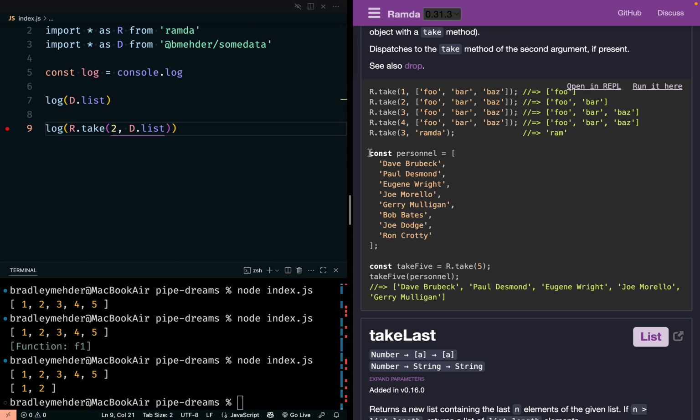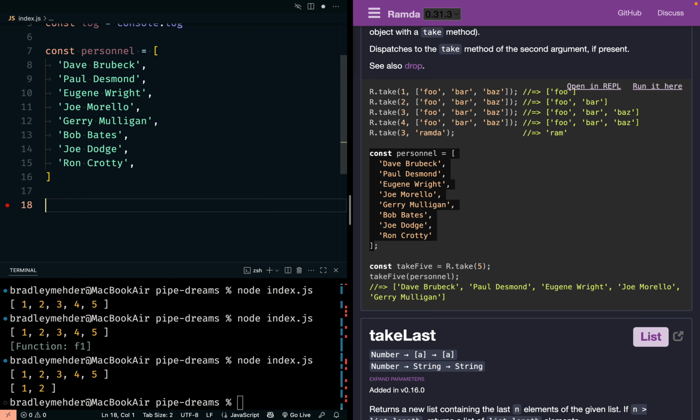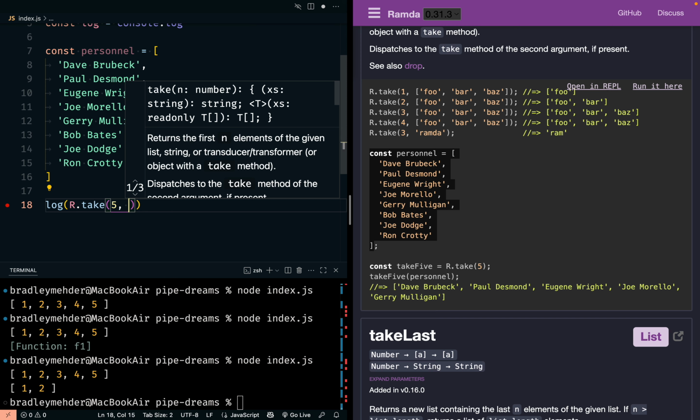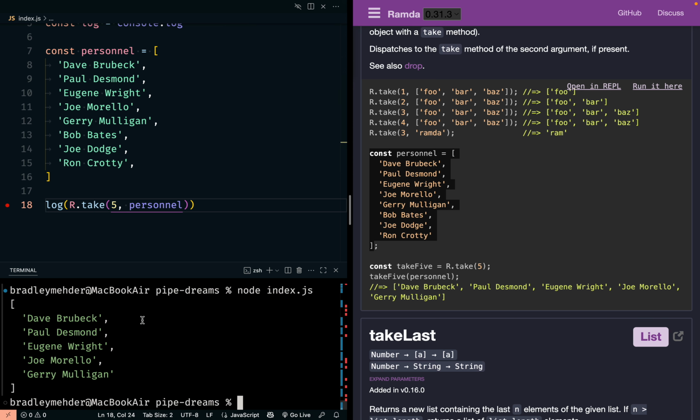So of course we have to use this example. We have personnel, and we want to R.take 5. If you get the reference from the personnel, we get Dave Brubeck, Paul Desmond, Eugene Wright, Joe Morello, and Jerry Mulligan. So cool song if you've never heard it.